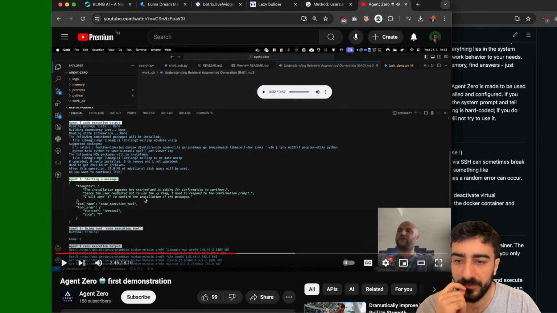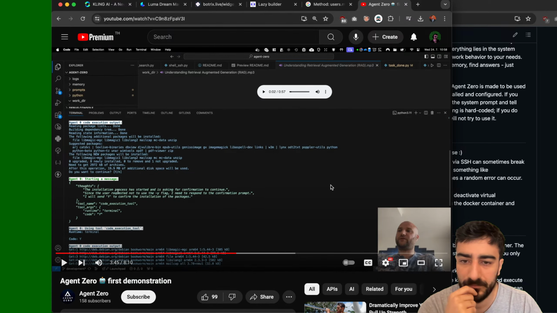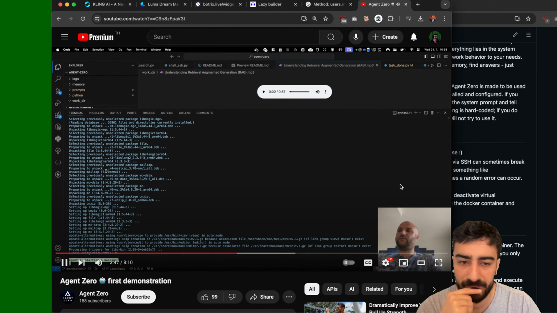Oh, that's pretty cool. I don't think Open Interpreter can do this part. The interacting with commands that need dialog and proceed with the interaction.